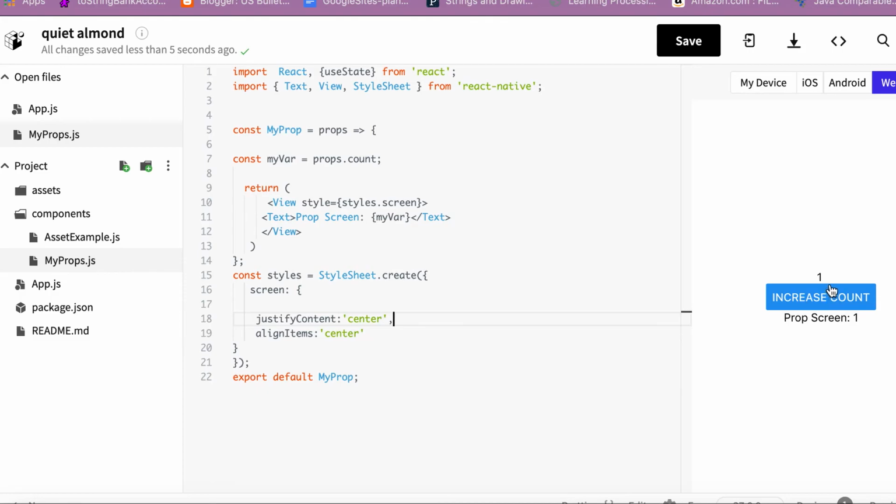Now if I press this button, this is on the myprops class, and this is in the app.js class, but they both are the same because they're keeping track of the same variable. Like I said, I could have made it a state variable in here and performed some updates to it, and then it would display a different number. You can do whatever you want, really.